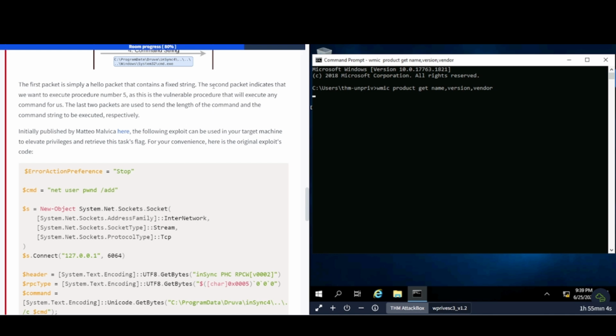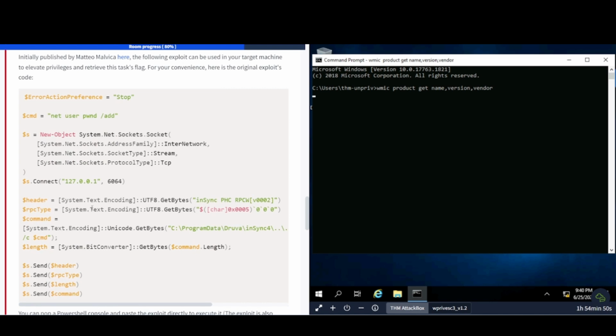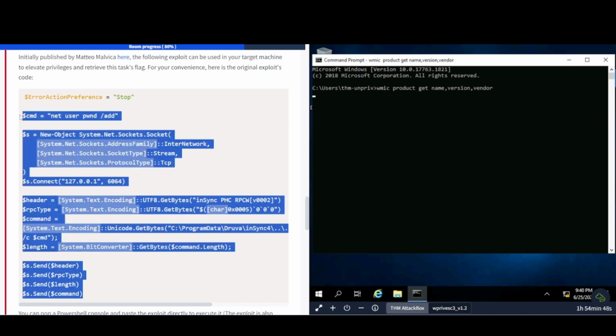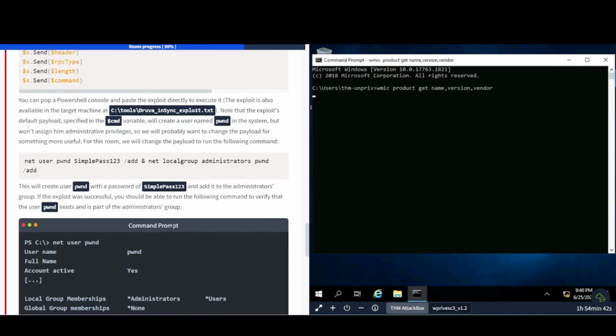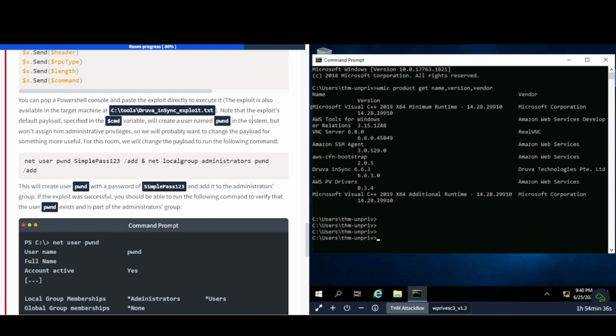Initially published by Matteo Malvica, the following exploit can be used on your target machine to elevate privileges and retrieve the task flag. For your convenience, here is the original exploit code. So I'm going to get ready to copy and paste this. So let's go and copy this first. Then let's continue on. You can pop a PowerShell console and paste the exploit code directly to execute it.